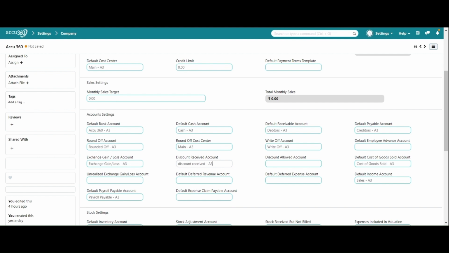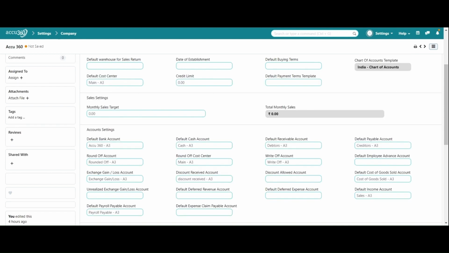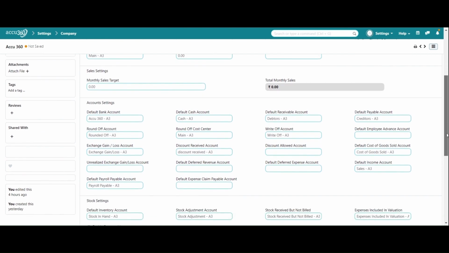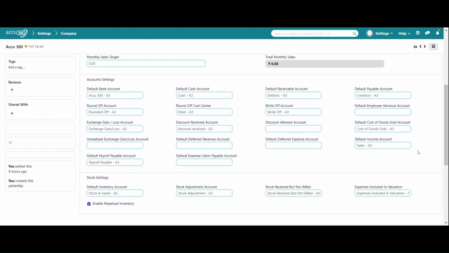This checking of filter and choosing of appropriate account according to it is known as account determination in ACCU360 ERP. After the account settings, we can also see the stock settings. These are created by default during the time of creation of the company. Also, we can see the perpetual inventory system is on by default, which means the inventory gets updated on a real time basis as soon as we enter the details. These are all the primary details which you need to fill while creating the company.